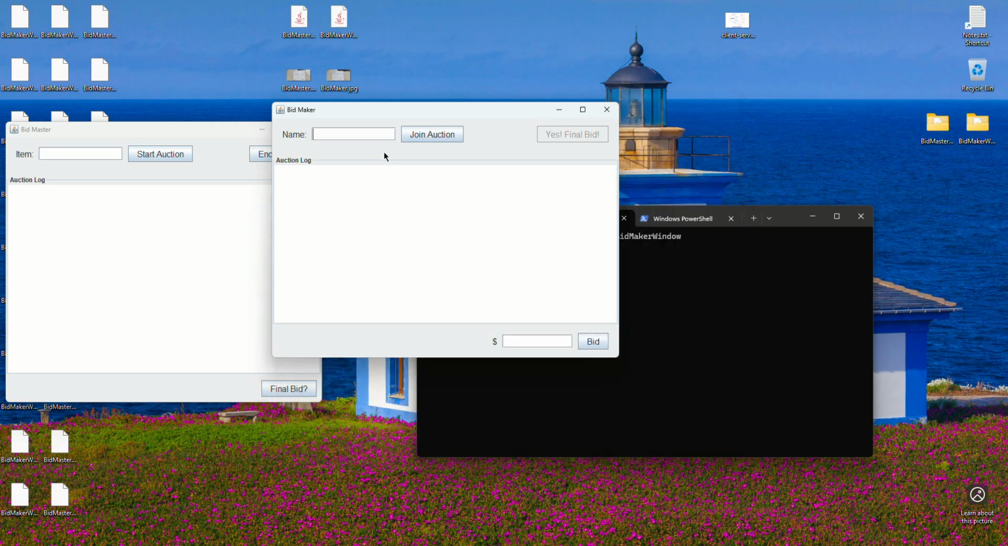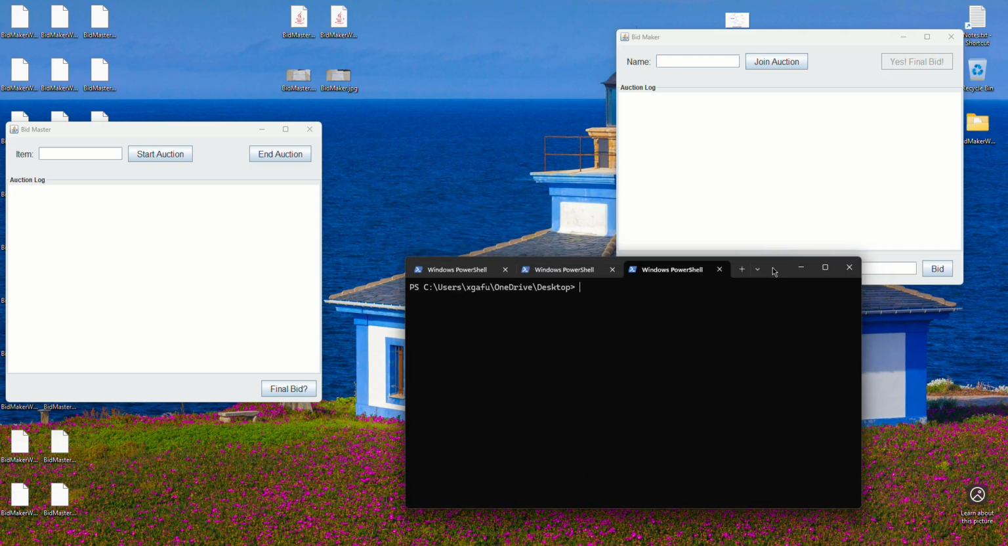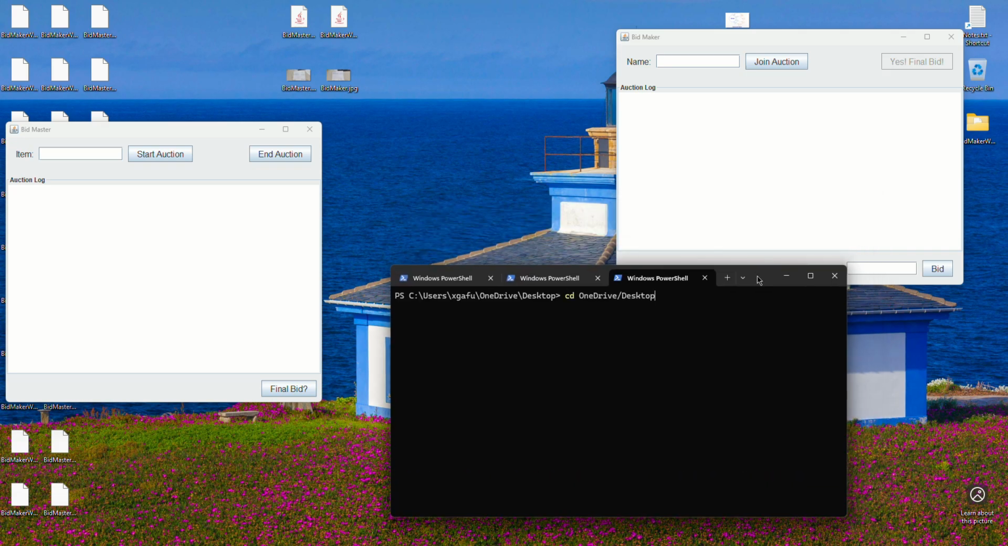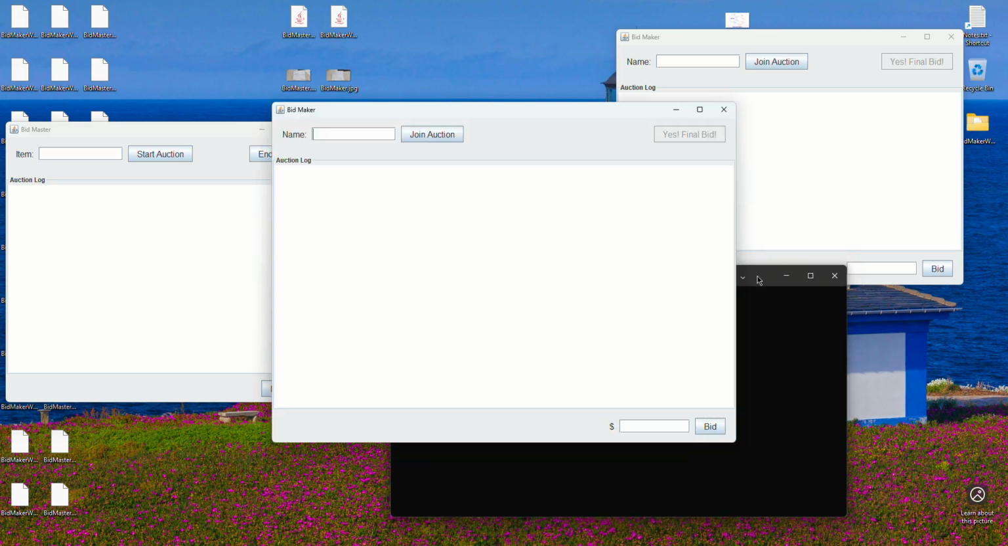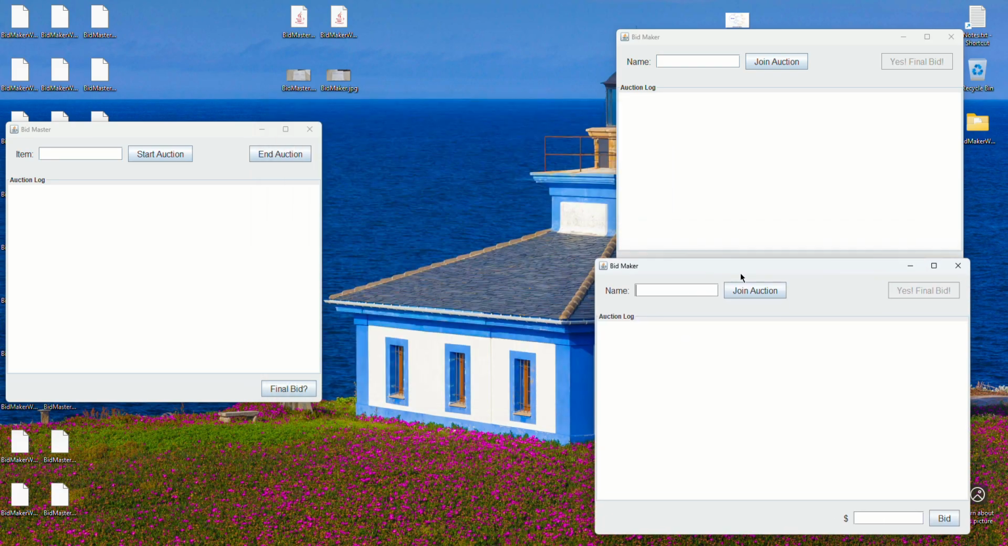And we need 2 clients at least, right? So with the third command prompt, I will compile one more. I think the command doesn't read, so BidMakerWindow. So we have 3 clients. We can put the command prompt aside, and now we can start the auction process.